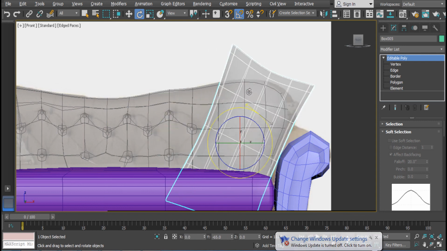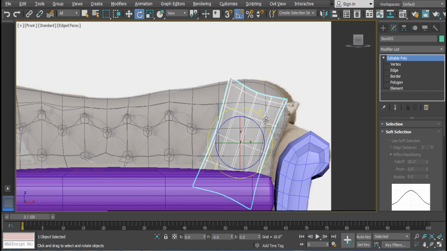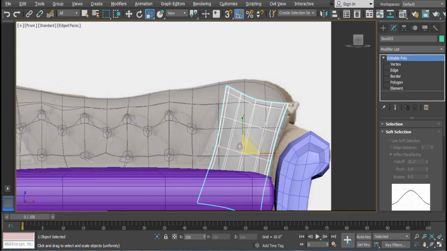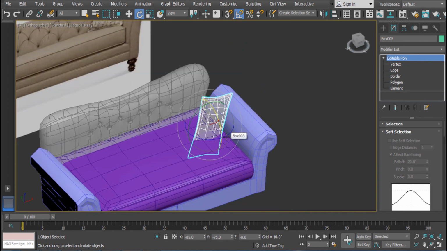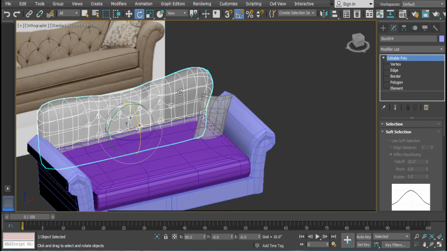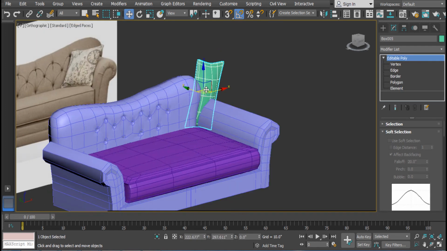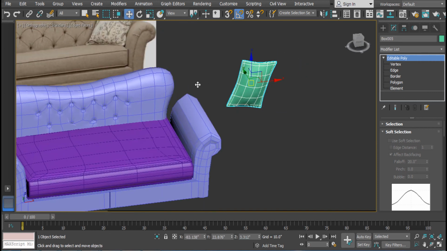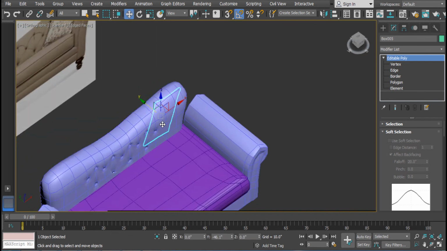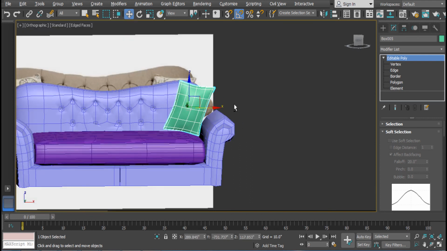Okay, and place it where the reference image is. According to the reference image, you can place the pillow. And if you're getting a problem, because I have switched off the grid, once you start getting the problem with the grid line, you can turn off the grid line. So it is better to work in the viewport.